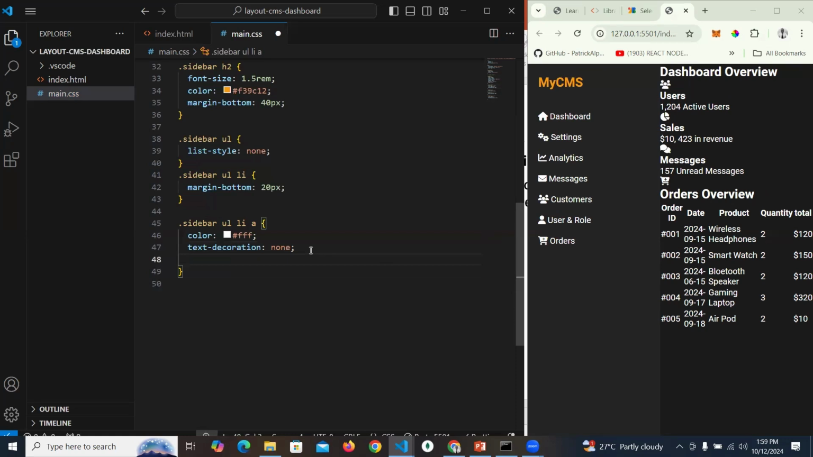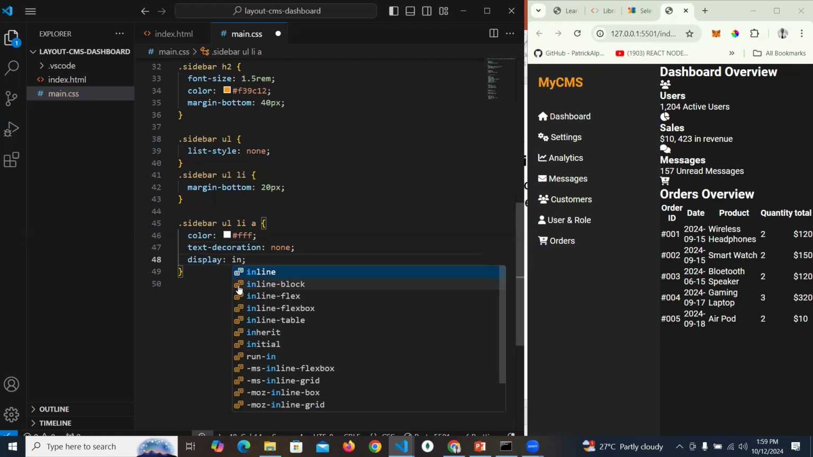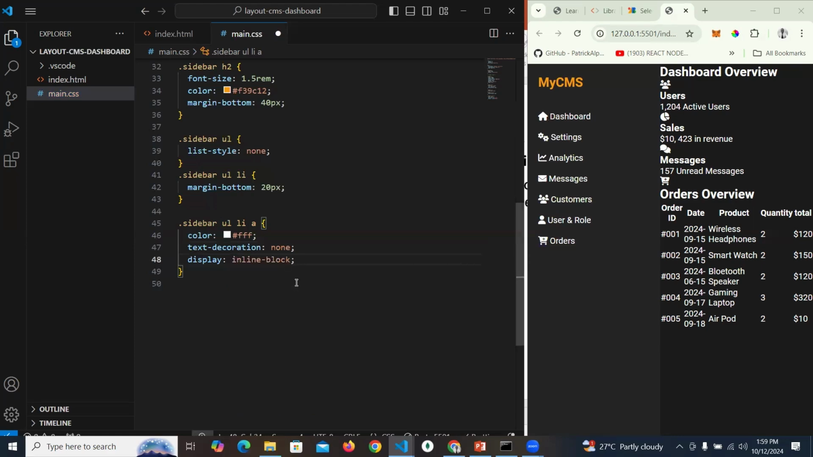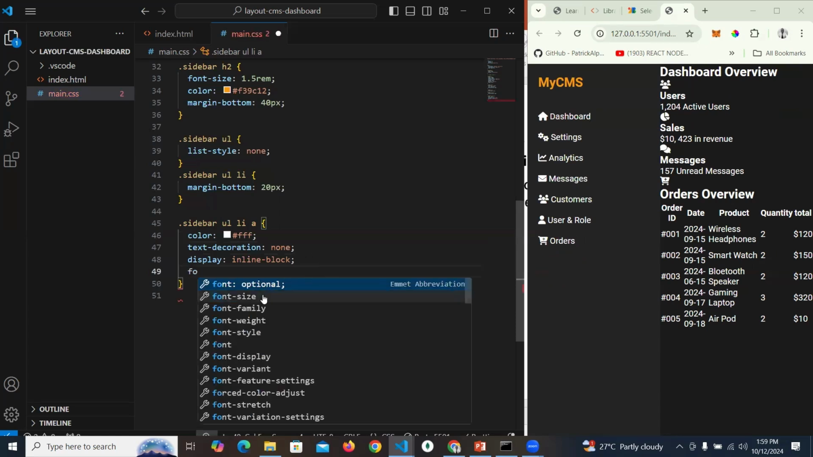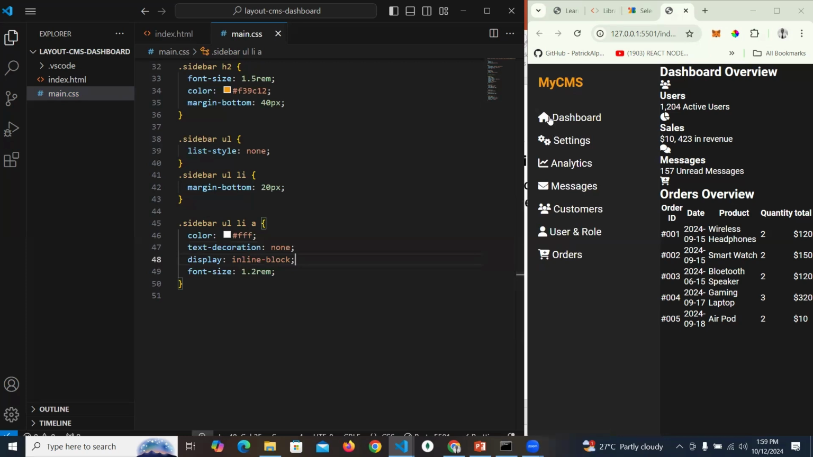We also want the display property to be inline-block. So this will allow, don't forget these are list elements, but if you use inline-block, we can use width and height on it. Then we want font-size of 1.2rem. All right, so this is bigger now. If you check, there should be space between this icon and the text, so we'll set that also as we move on.